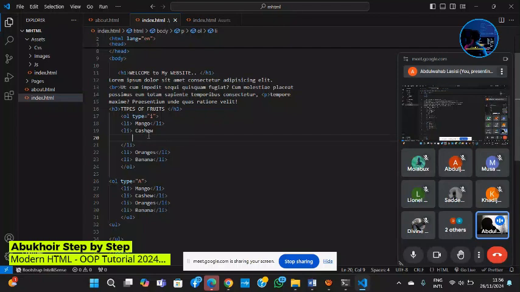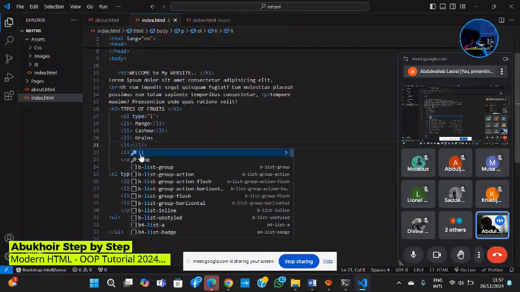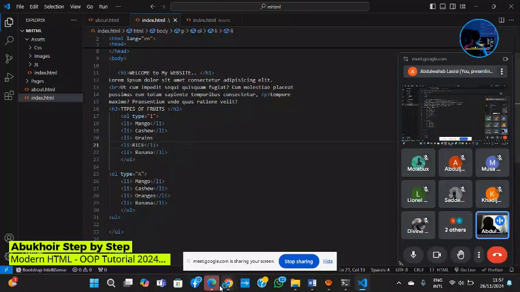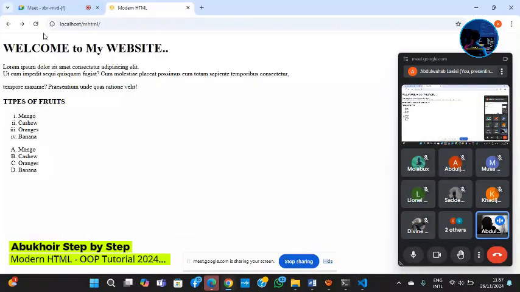I want to change this orange to grains. Let's say I want to list grains here. Instead of me closing this li, I can leave it there, open another li, then I'll write rice. Let's just refresh and see how it will look. Then as you can see, it's going to create the next one that will be under.